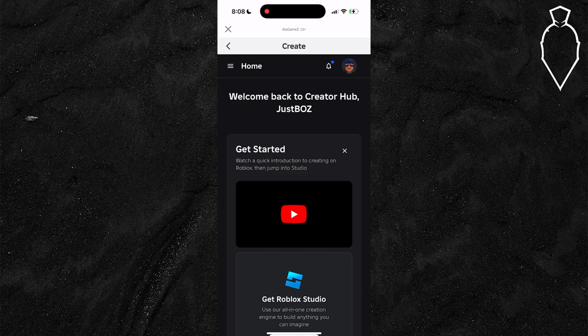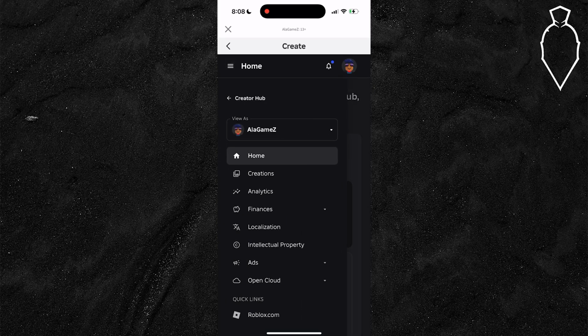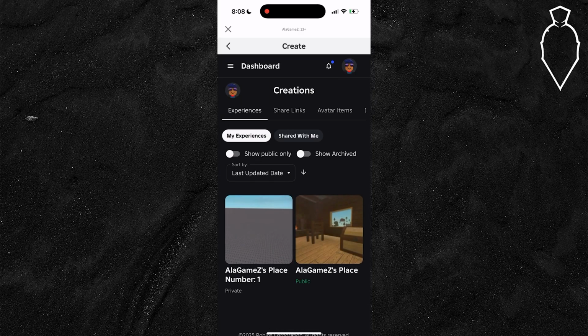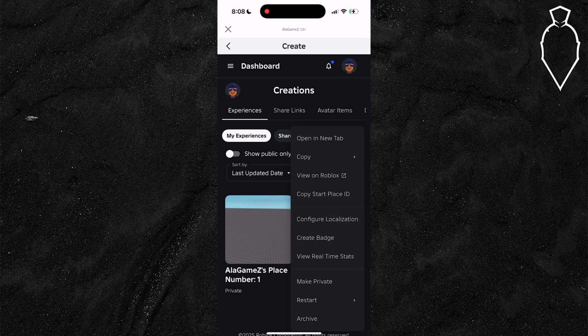Now from here, you're going to want to tap the three lines up in the top left corner to open up the menu. And here you're going to find all the different sections that you can use. Select Creations just like so to view your latest projects and tap on one of them in order to actually manage it. You're going to see these three little dots appear. Select those three dots and you can open it in a new tab, view in Roblox, copy the start place ID, and so much more.